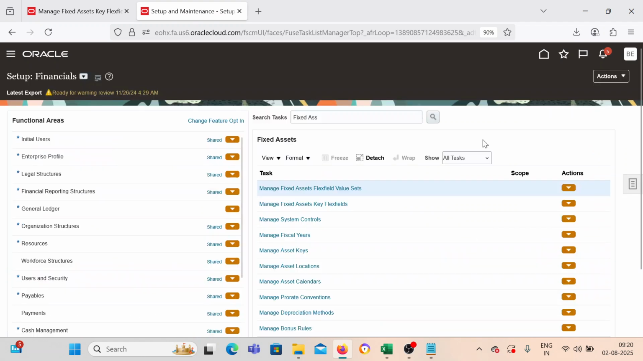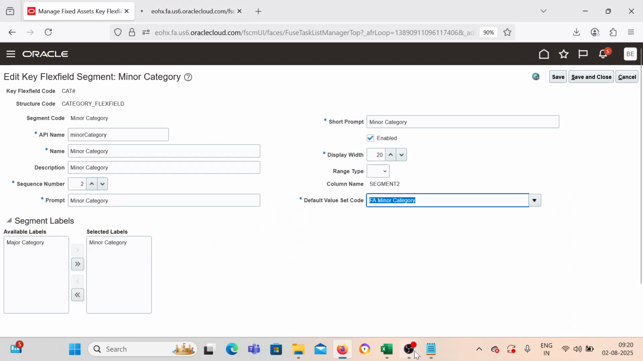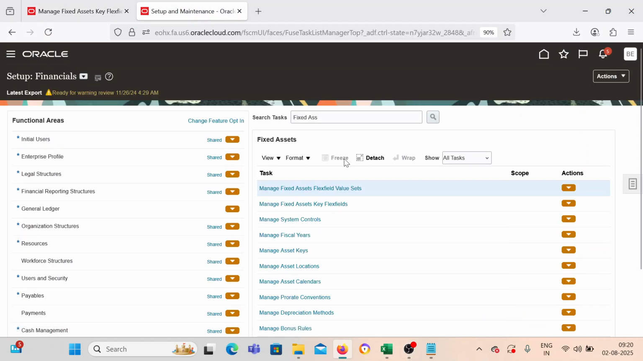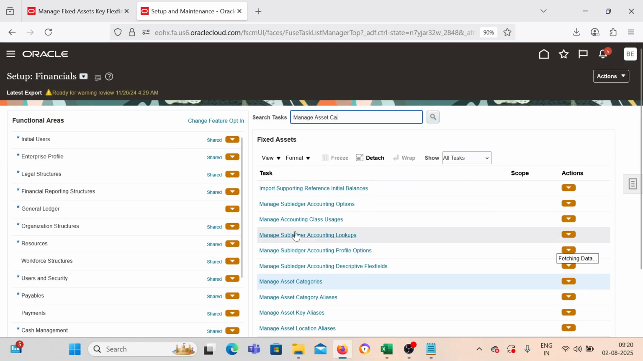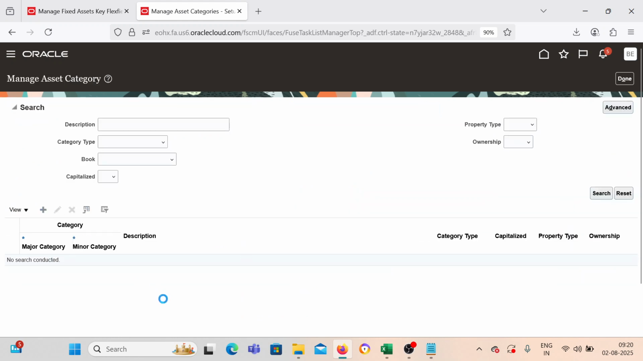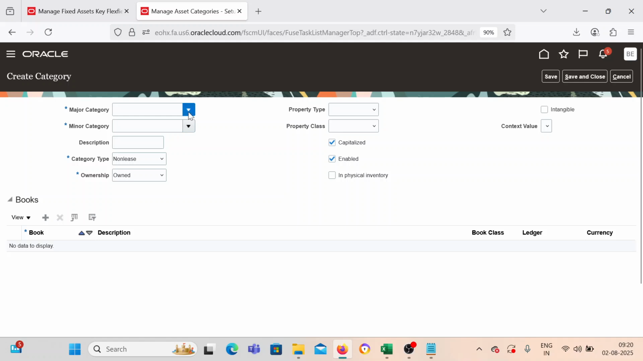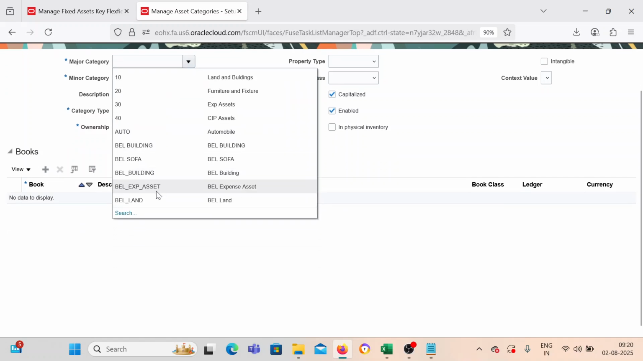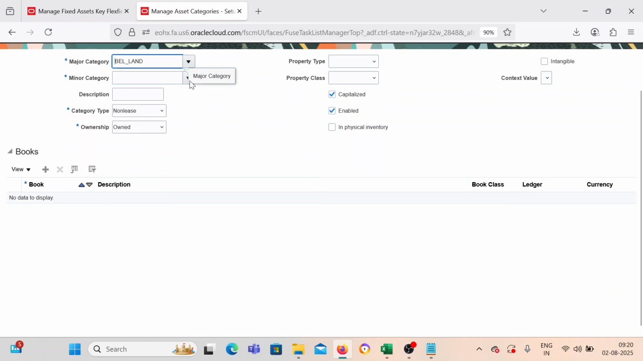So this is how we have created major and minor categories. Now the next thing is we will be creating asset categories. For that, you need to search for the task called manage asset category. Click on add. So select the major category, it's Bellland, and select the minor one. Minor one is Delhi land.